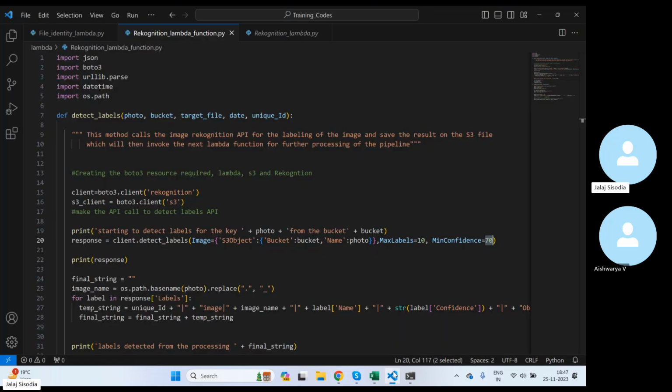So this number 10 and this minimum confidence 70 are completely a choice of yours or a choice of your project. There's no hard-coded rule that you have to use 10 or 70. You can use 95 also, you can use 100 also, or you can use 2 also, as per your choices and requirements. Once I do this, I print the response.